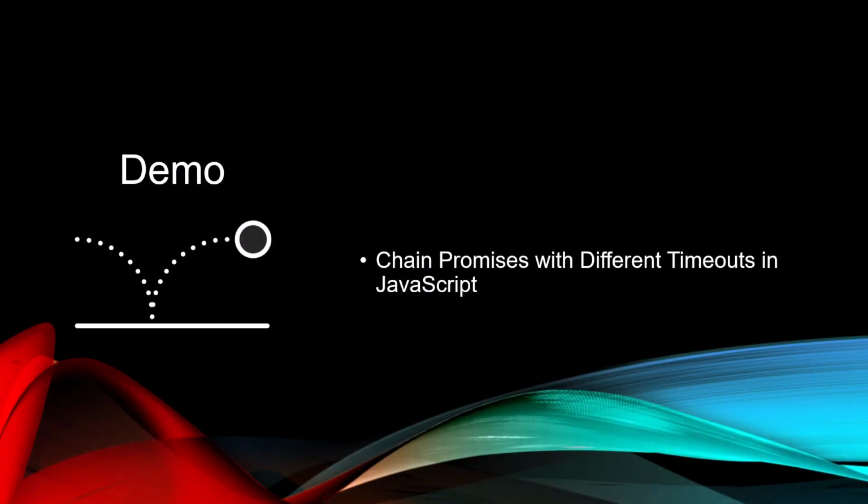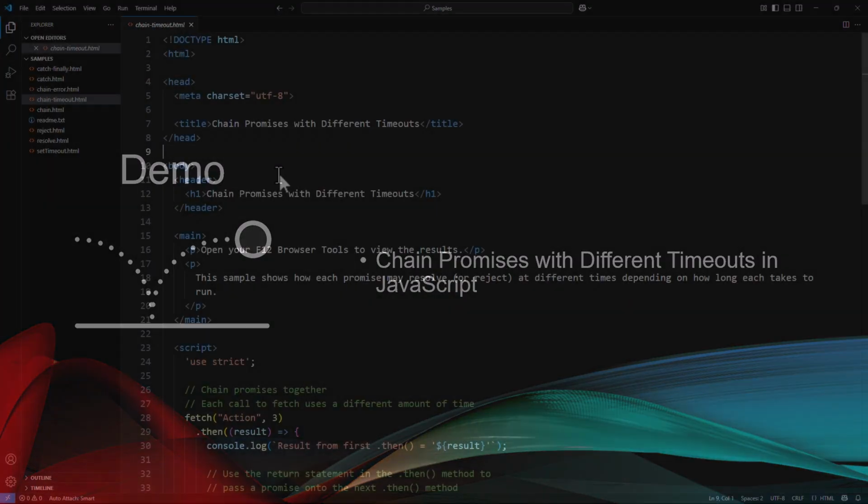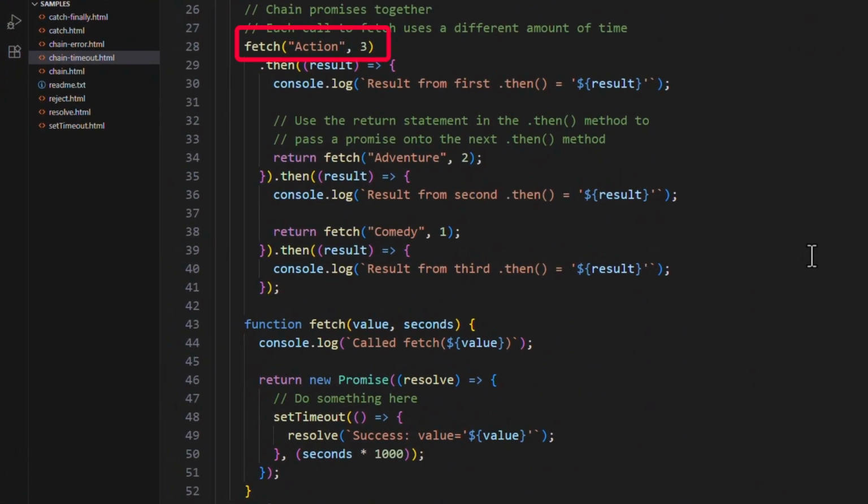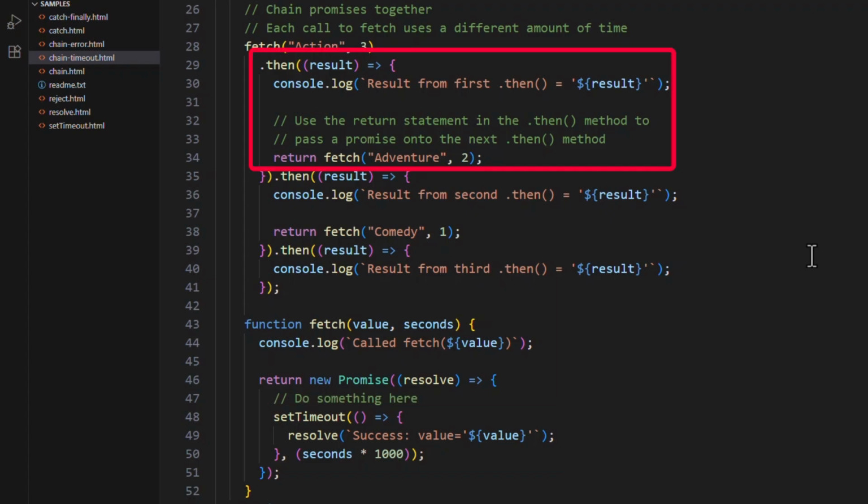Take a look at another example where we're chaining promises with different timeouts. So down here in this HTML file, I'm going to call that fetch again, but I'm passing in action, 3 here on line 28. So in the function, value, seconds is what I'm receiving, and I'm using that seconds in the setTimeout, which is inside of that promise. So after a certain number of milliseconds, I'm going to resolve. And that resolve then says, well, call the then on the fetch up here on line 29.